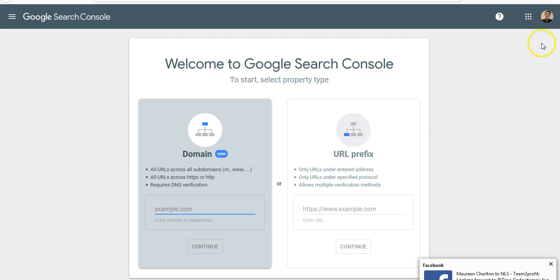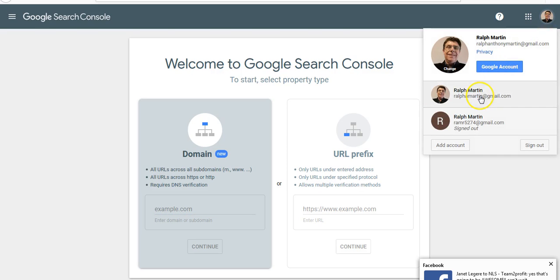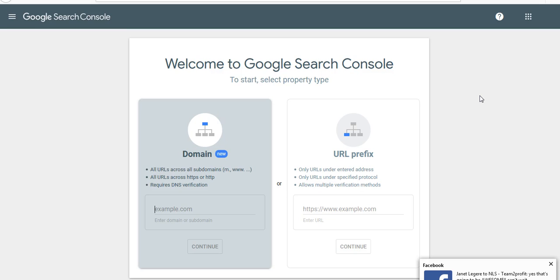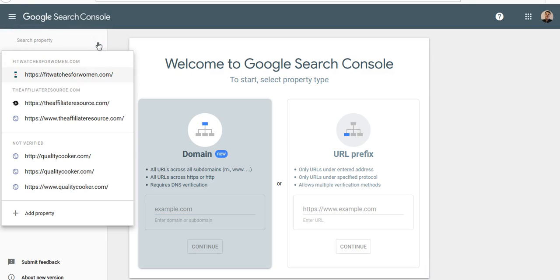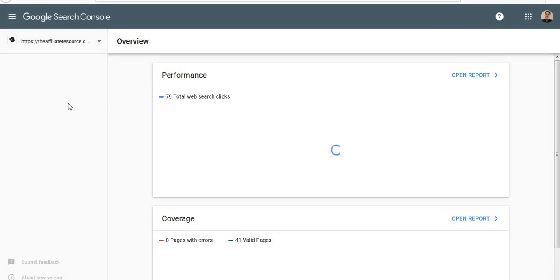And you want to make sure that you're logged into the email address that's associated with your website, in case you have multiple emails attached. Google will open whatever default email you're on at the time. And once you're on the Search Console, select the property you want to get from your post. I have a couple websites here, so I'm going to select the affiliate resource.